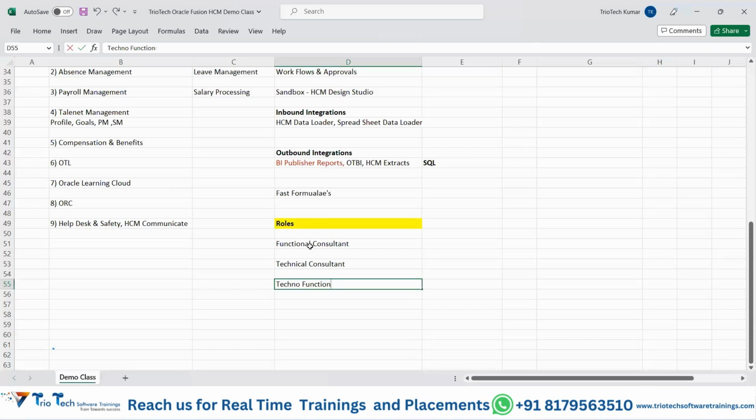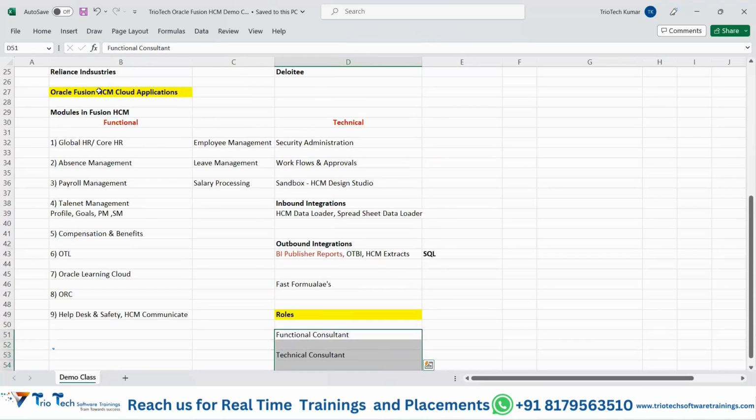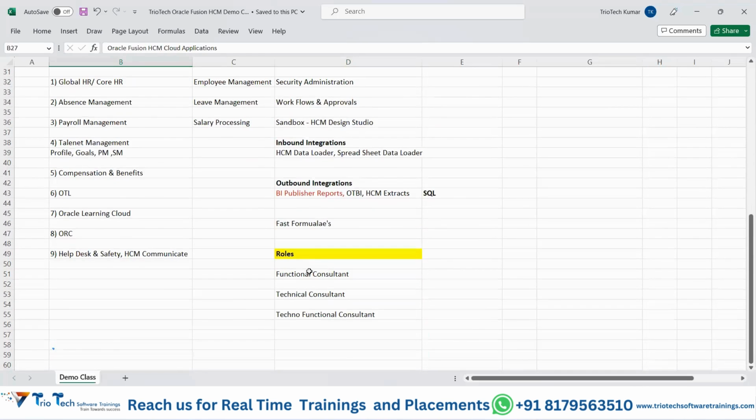Typically, team, the roles are categorized into three. In some companies they might call it consultant, in some companies the same role they might call analyst or associate. That might be different, but typically these are the three types of roles that will be there. Once you learn this technology and drop your resume, team, you will be recruited in either of these.